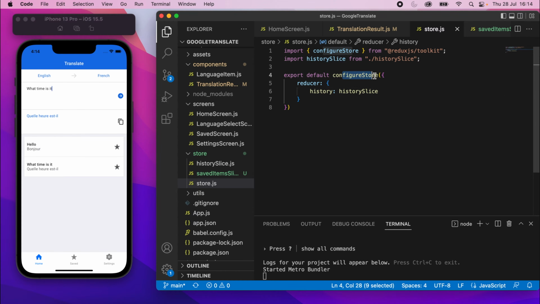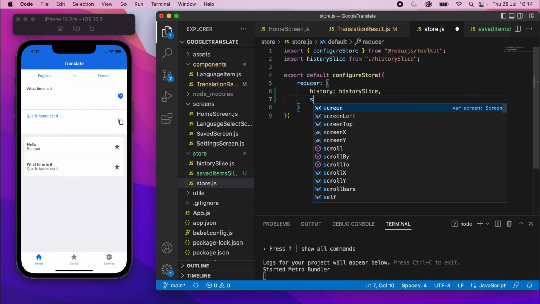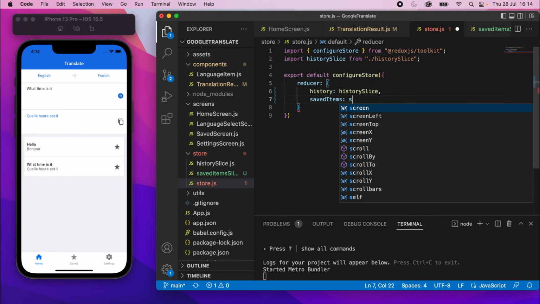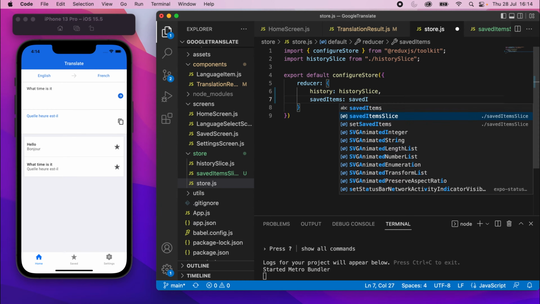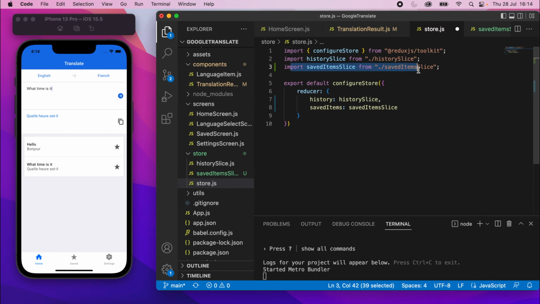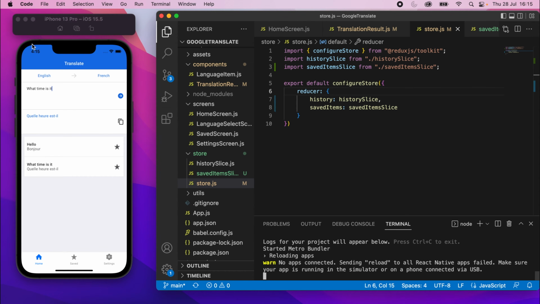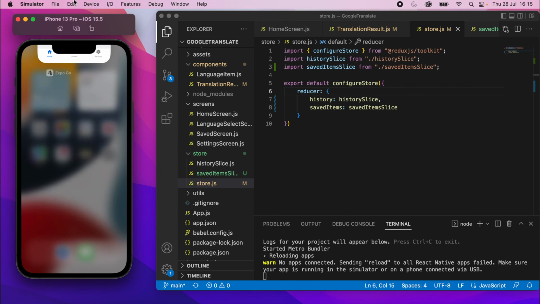So in this configure store part right here, we set the reducers. Currently we have the history one. We need to add the saved items one. So saved items, and set this to saved items slice. So make sure you have that import too. And now it should be good. So let me restart this. Oh, I need to kill the app and restart it.